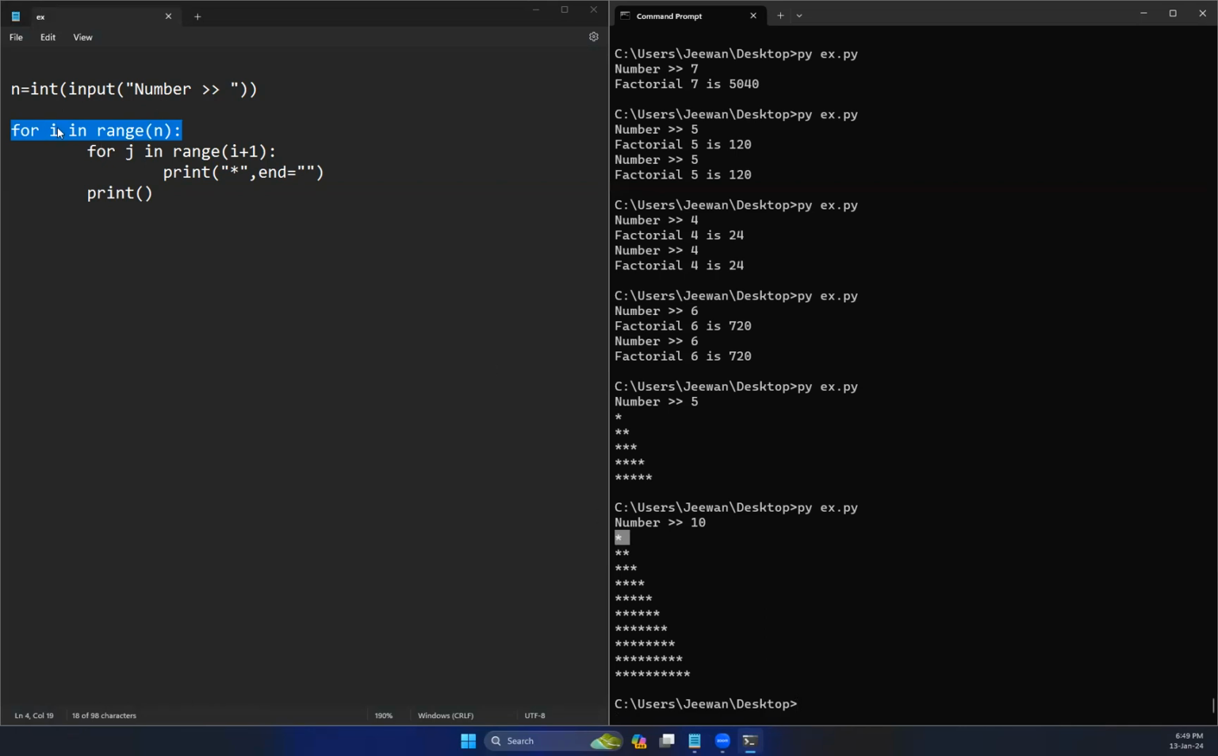Then, when i equals 0, the second for loop is going to go up to j in range i plus 1. That means for j in range 1. That means starting from 0 and going up to 1. That means one time it's going to print an asterisk. And then after the for loop finishes, it's going to go to the next line. The next line will be a blank print statement. Therefore, the cursor will move to the next line.